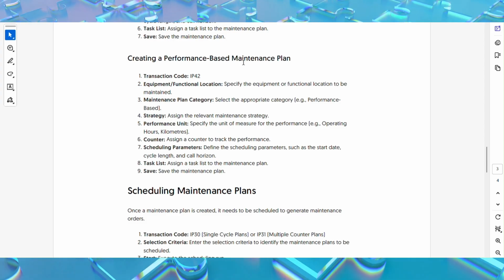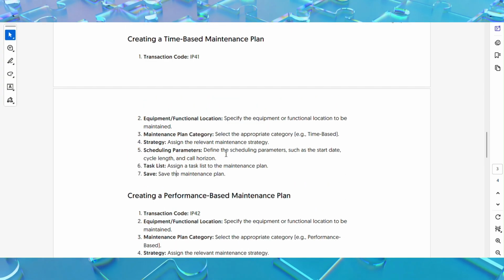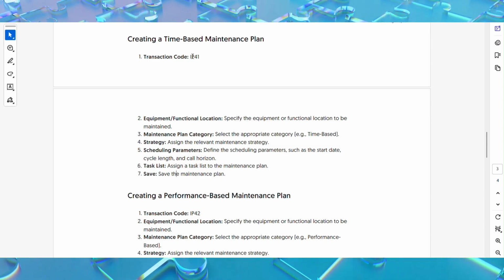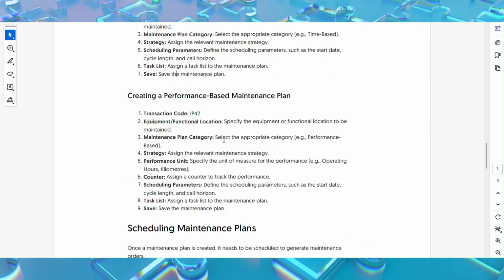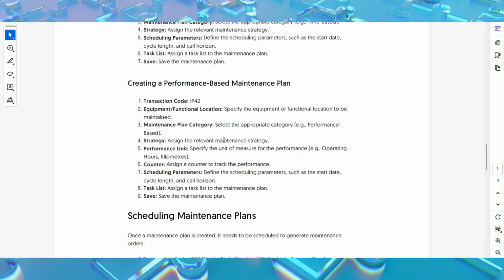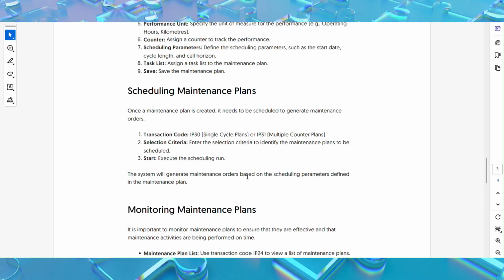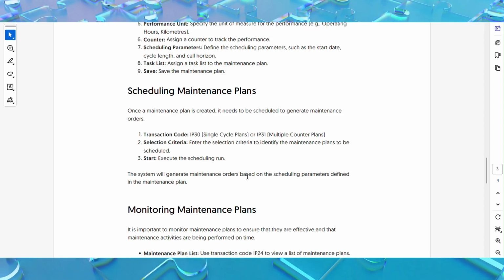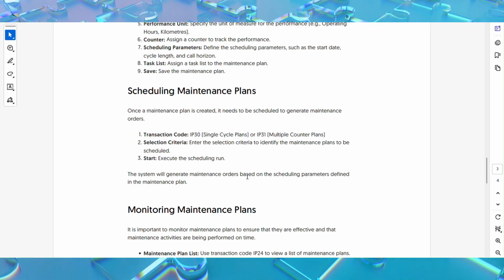There is a slight error in this document. This is about creating a performance-based maintenance plan. There are no different T codes for creating a performance-based or, sorry, time-based maintenance plan. You can create both through IP41, and through IP42 you can create performance-based as well. But there is a different maintenance plan known as a multiple counter. I don't think it is there in the document, but let me explain. The multiple counter maintenance plan T code is IP43, and its purpose is to generate orders based on both time and performance.